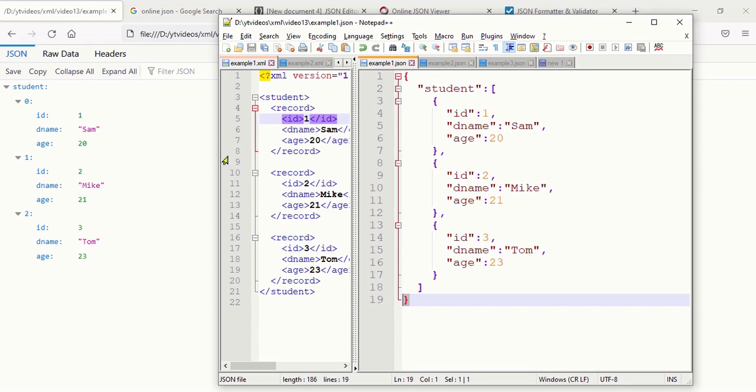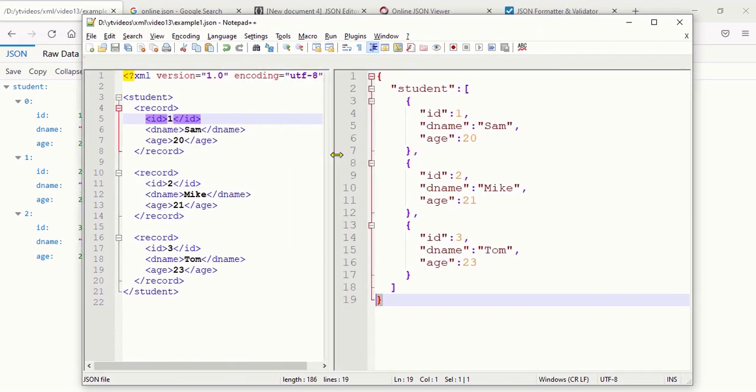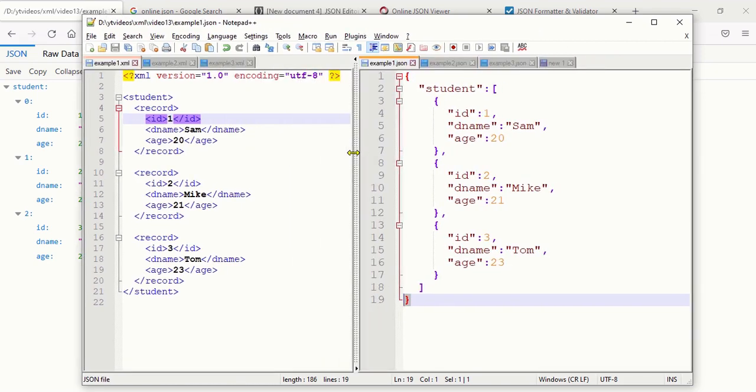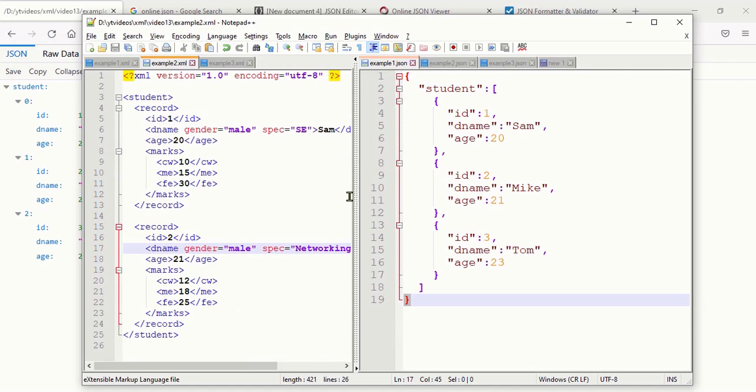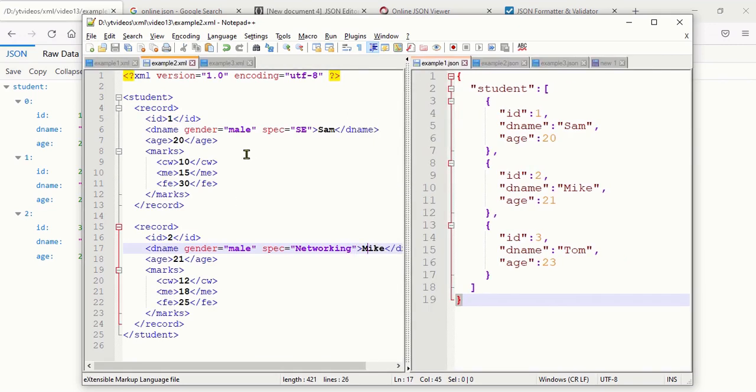Now, for instance, again, our guide here is an XML. So we just converted this XML to a JSON file, something like this. Now, sometimes there are XML files where some of the elements have an attribute or attributes.